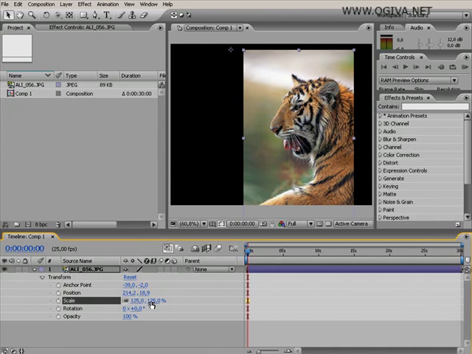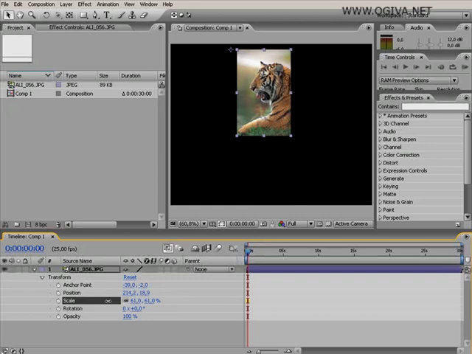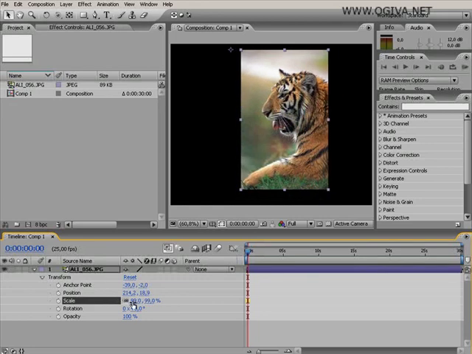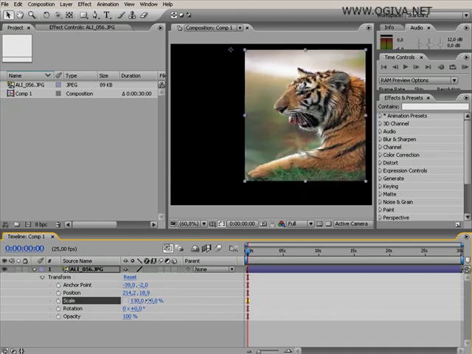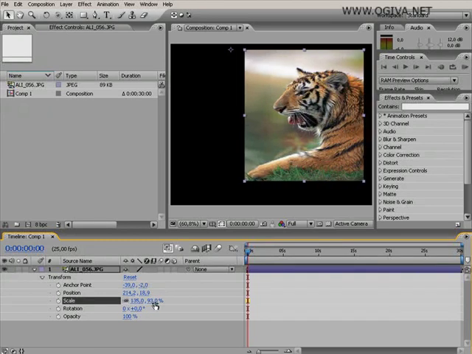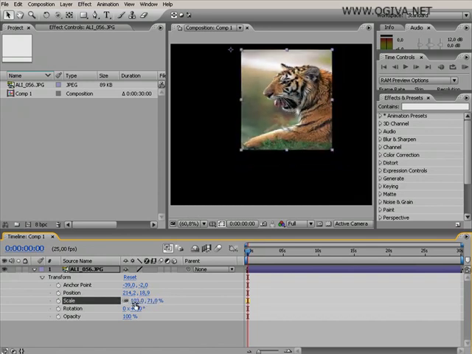And we are scaling proportionally, because here there's a little chain that blocks the two values together, so we can grow or reduce the dimension of the image in the two axes at the same time. If we click on the chain, we are breaking the connection between the two values, and we can scale just one axis at a time. Using the chain again, we can lock the proportion, and so we can scale together once again.